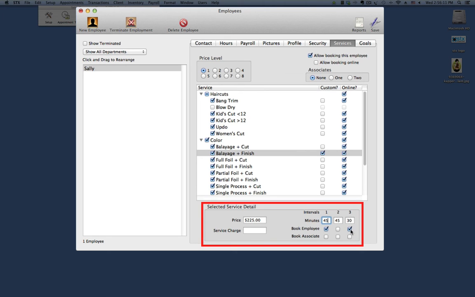If an assistant handles an interval of a service that the stylist does not need to be present for, uncheck the Book Employee box under this interval, and check the Associate box instead. This will free up the employee to take other clients in this time frame. Be sure to save any changes you have made.